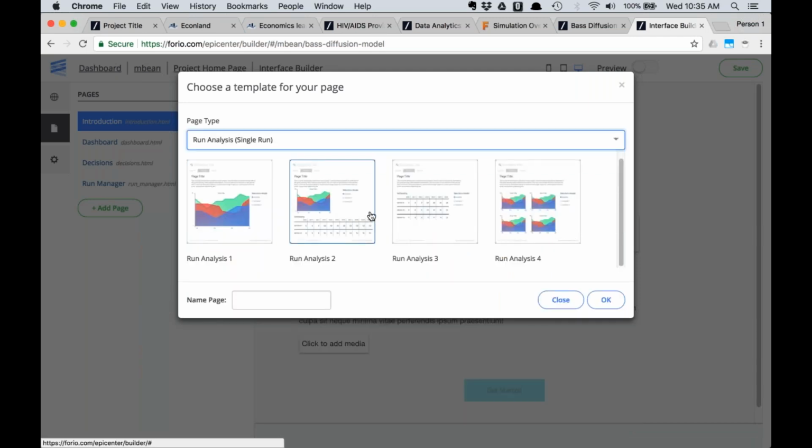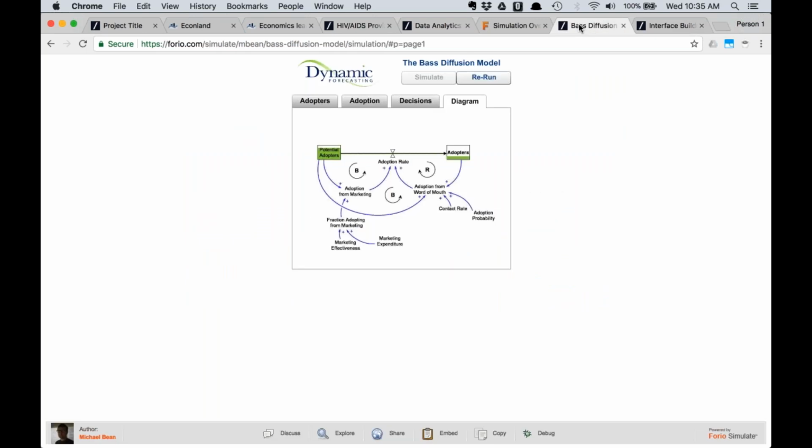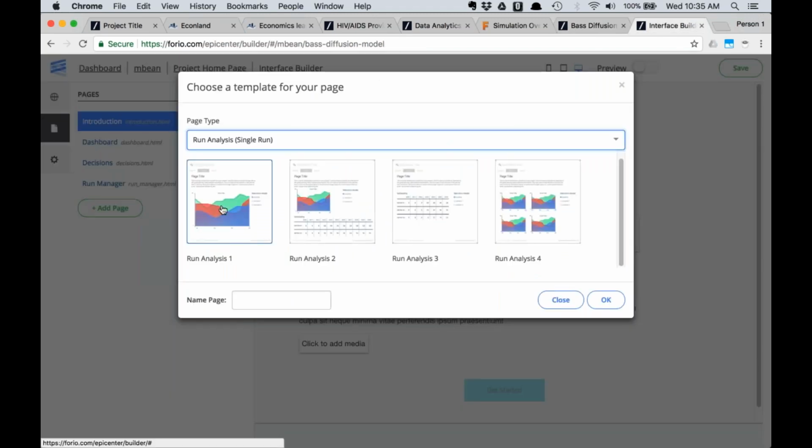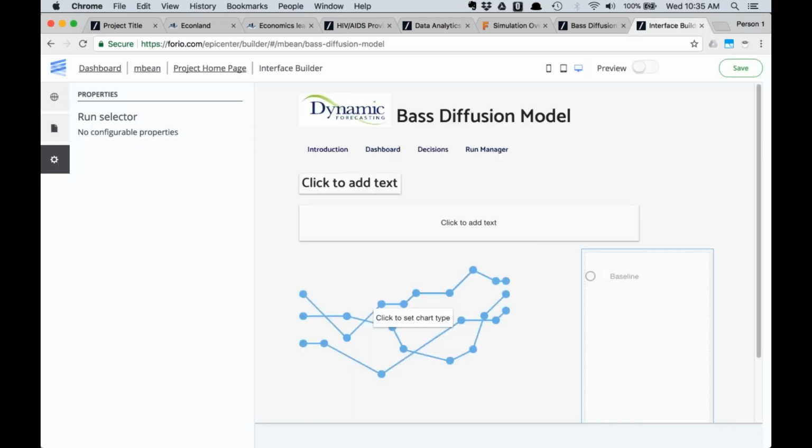And for that first page, what I really want is this ability to compare runs of the simulation. If I look at what was done here, I go back to adopters, this is kind of a single page with a single graph on it. So that's closest in terms of design to this one. And I'm going to call this one adopters, I guess. So that's going to be one page that I'm creating.